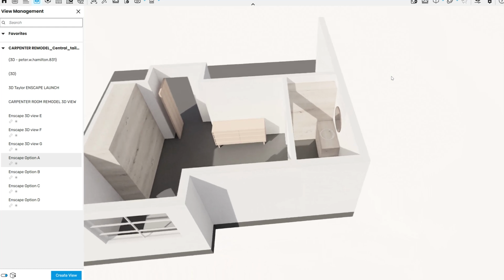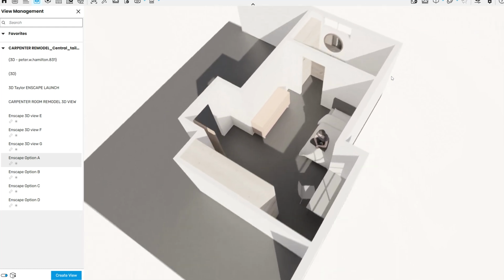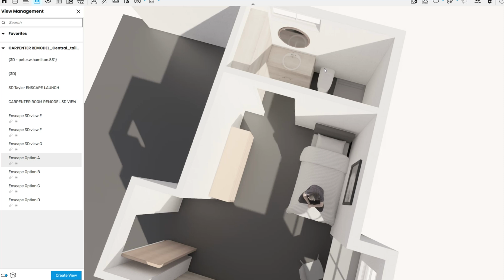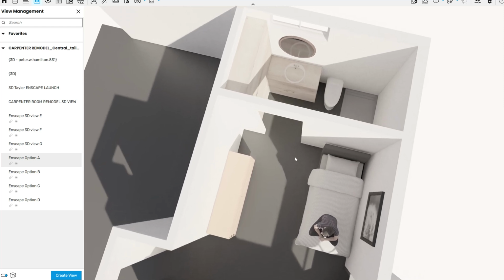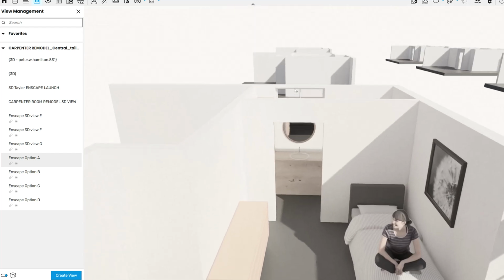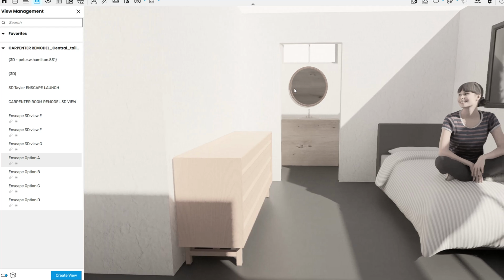But in option A, same as option G, just a different bathroom configuration. We put the toilet and all the plumbing up against this wall. And this gives us that view of the bathroom, which I think is nice.